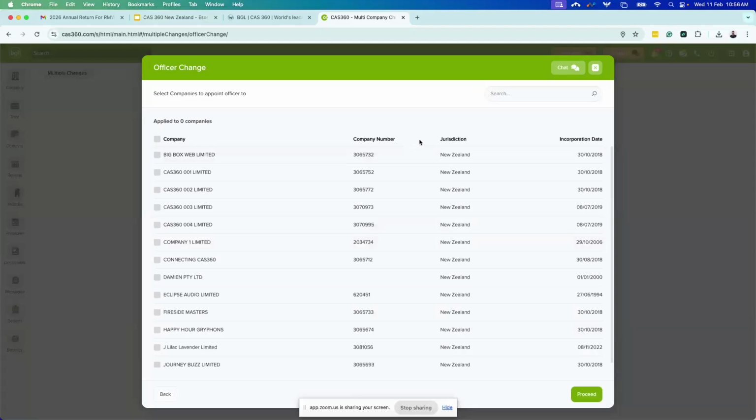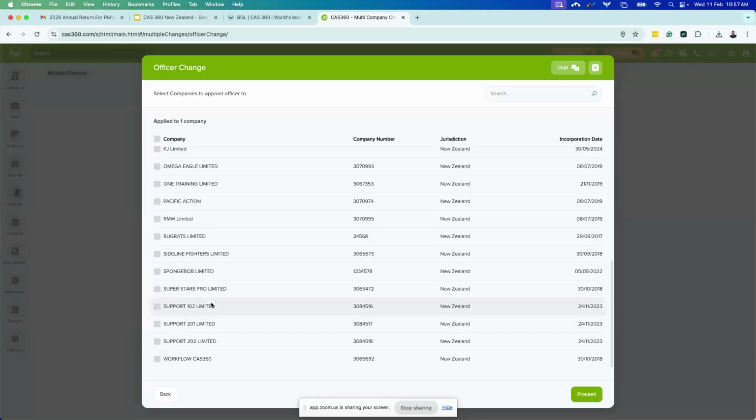Now, what you will have the option to do is then go ahead and select the companies you would like to have it applied to. So let's go ahead and say that I would like to have it applied to maybe the likes of CAS 360 0004 once again. And from here, actually, you know what? We'll choose a few different ones this time. Let's say maybe it's Fireside Masters and a one for RMW Limited. We'll go ahead and mix it up. Once you're done, just go ahead and select Proceed.